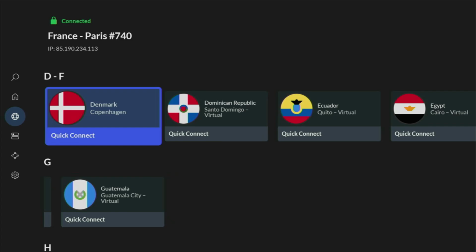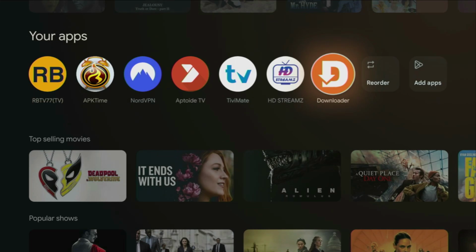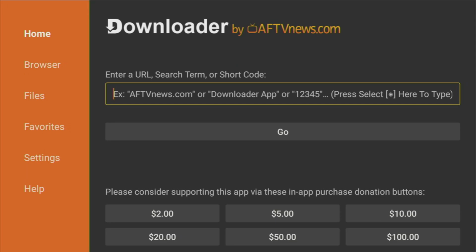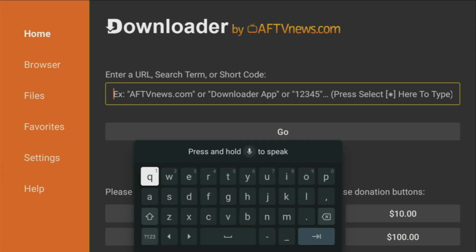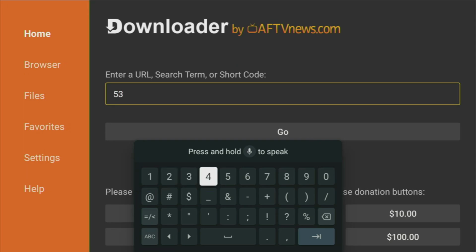And now, finally, let's use the loader safely. So we go to the list of apps on your device, start up the Downloader application and wait until it loads for you. Click OK. So now we open the search bar and we'll need to start entering the codes. So the code is going to be 536472. So once again, it's 536472. That is the code we have to enter.